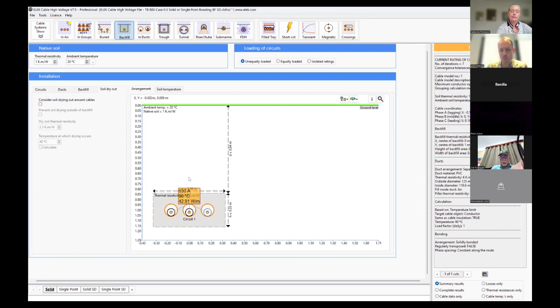And in this first example, the bonding arrangement is solidly bonded. So the screen or the sheath is solidly bonded. Let's have a look at the results. So the current capacity of the circuit is 630 amps. It's a 132 kV cable. I'm just looking at the results on the right-hand side.